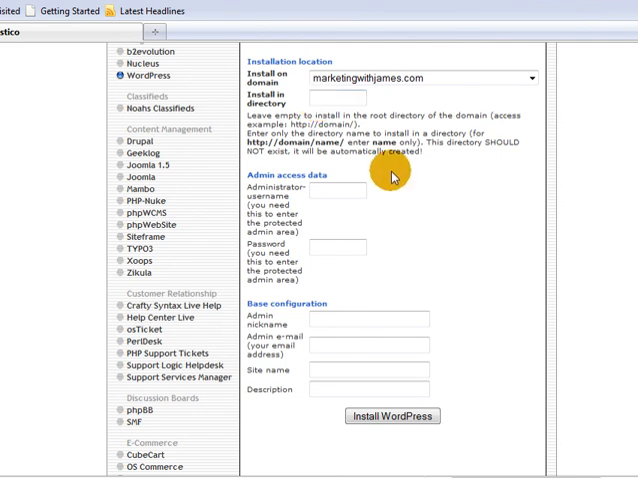The admin access data, you need to generate a username and a password. I'll show you what that's going to be used for very shortly. And that really is about it. You can put in there an admin email, which is your email address, whichever email address you want to put in there. You can put any email address in there. You can also put a site name as well. And basically, once these boxes are filled out, you just need to hit install WordPress. And it really is that simple.